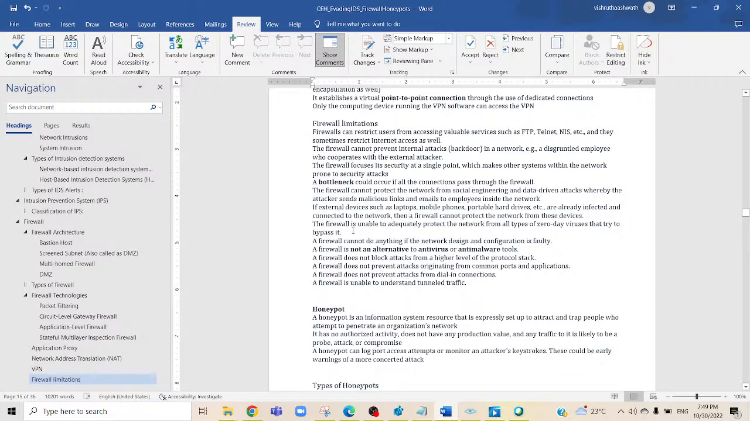The firewall is unable to adequately protect the network from all types of zero-day viruses that try to bypass it. A firewall cannot do anything if the network design and configuration is faulty. A firewall is not an alternative to antivirus and anti-malware tools. A firewall does not block attacks from a higher level of the protocol stack.